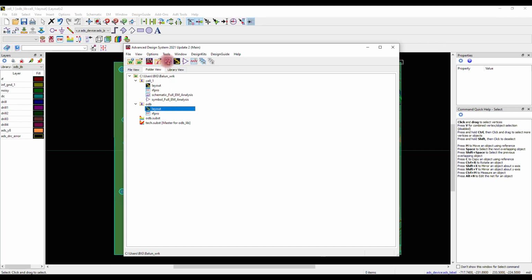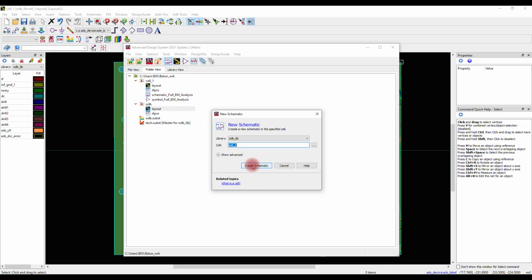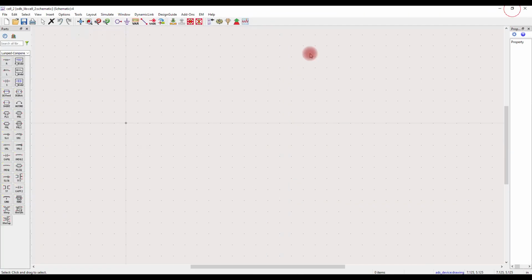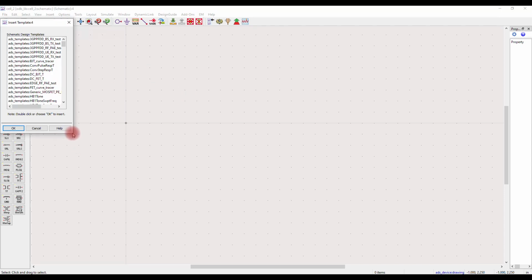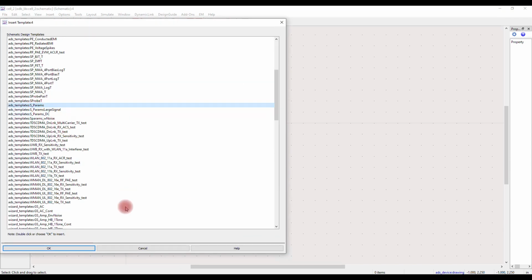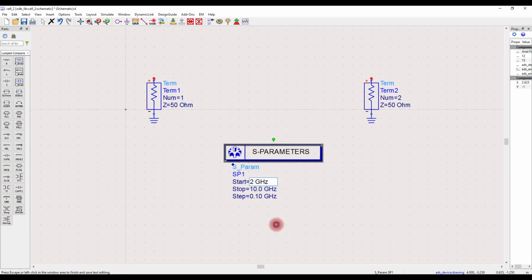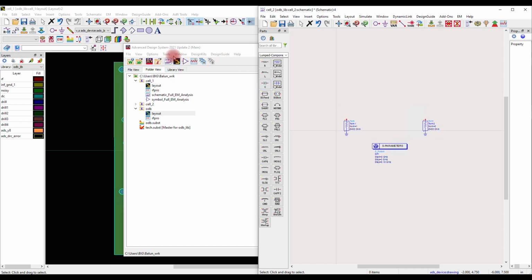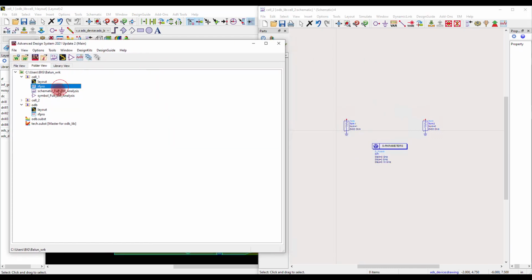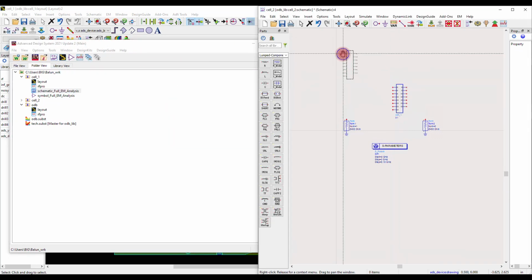Now we are going to build the circuit from scratch and simulate it. This is the shortcut to place the S-parameter simulation controller and the terms. Go to Insert and select S-parameter template. Change the frequency according to the EM simulation frequency. Drag and drop the sub-circuit model onto the schematic.